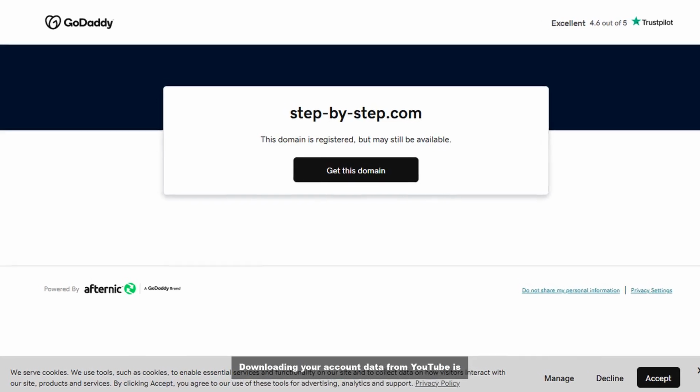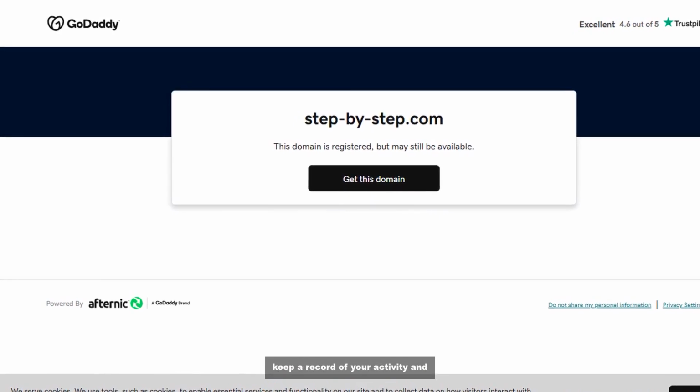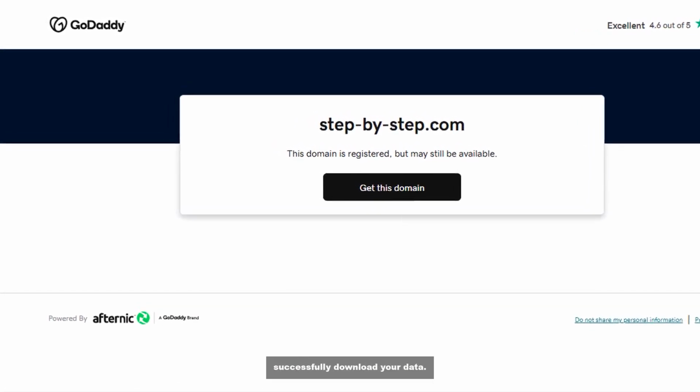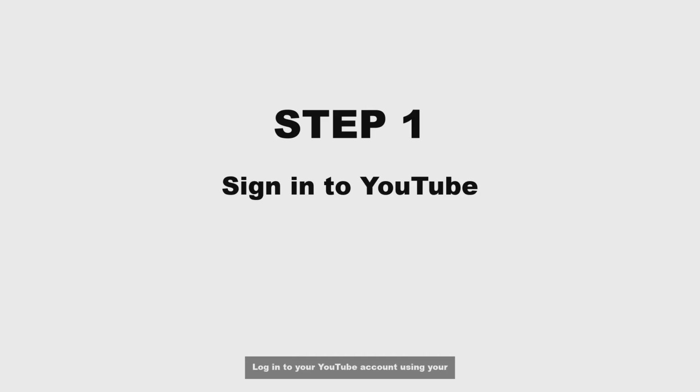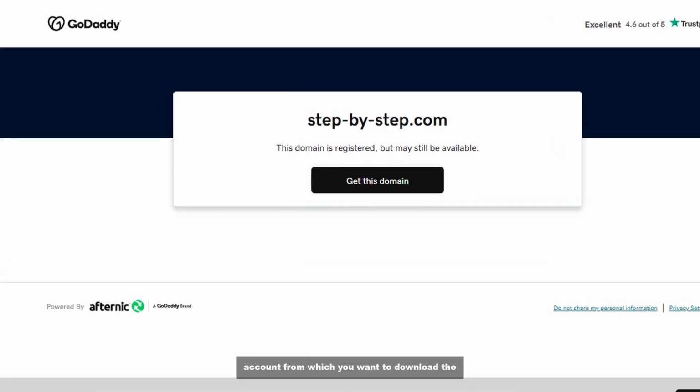Downloading your account data from YouTube is a straightforward process that allows you to keep a record of your activity and preferences. Follow these steps to successfully download your data. Step 1. Sign into YouTube. Log into your YouTube account using your credentials. Make sure you are using the account from which you want to download the data.